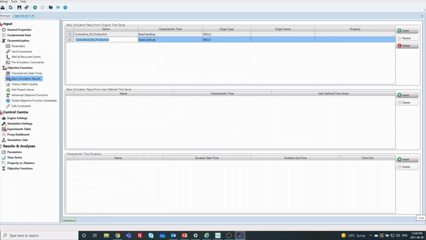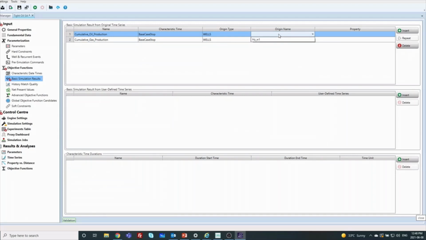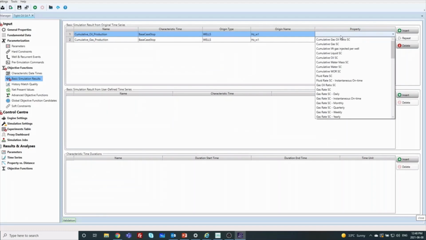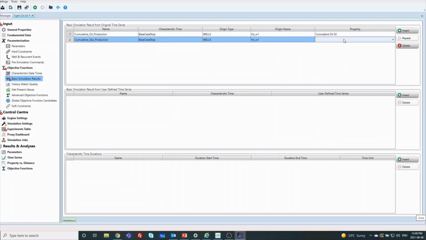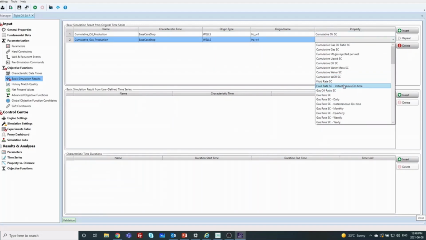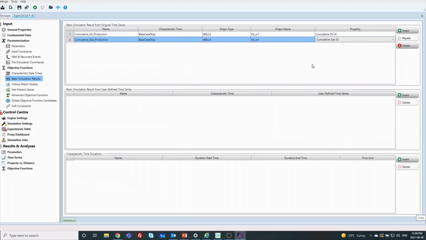Our base case stop means that we would like this time series to stop at the end of our base data set. Our original types are wells, and since we have only one well, we can pick it out for both of them. And the property with respect to the name of that variable. So for the first one, cumulative oil, and the second one, cumulative gas. All right? Now we have set what we would like to see our parameters affect, our objective functions.